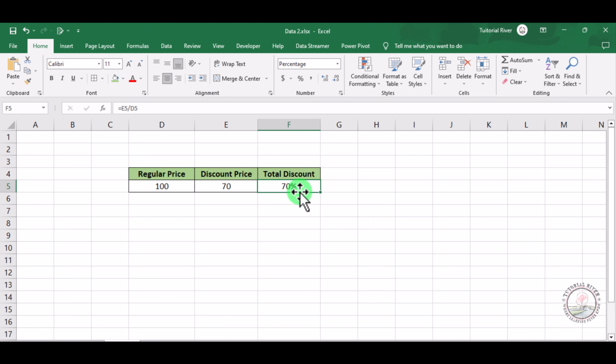To calculate this, you just need to go to there and enter bracket and subtract it from my 1. Then you will see 30% is our total discount. This is the actual total discount.